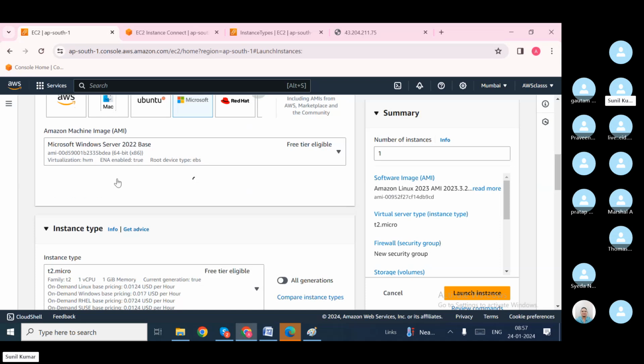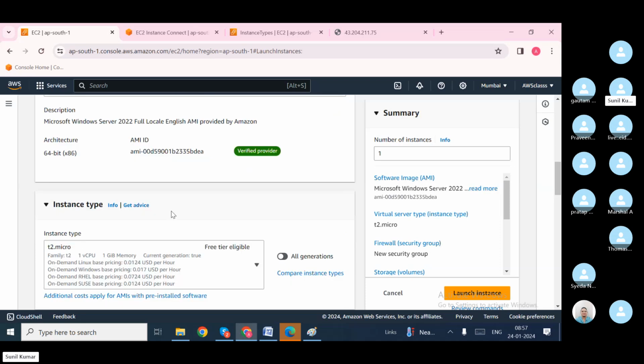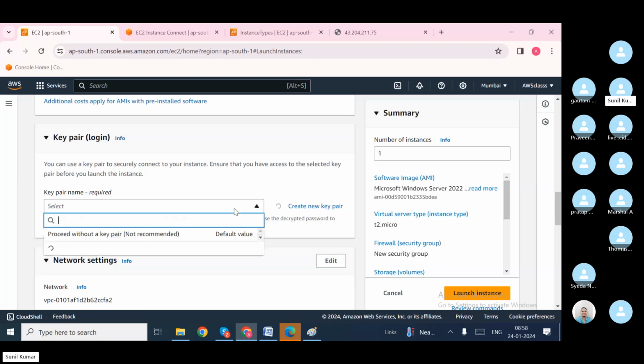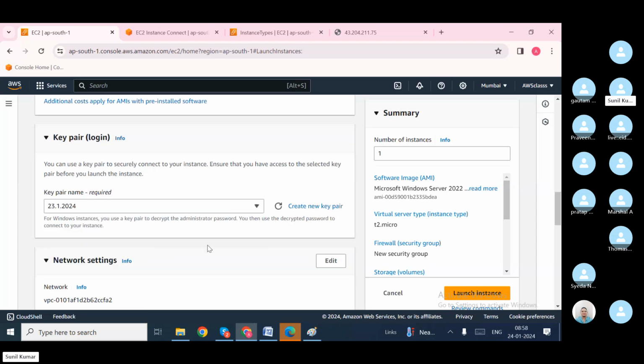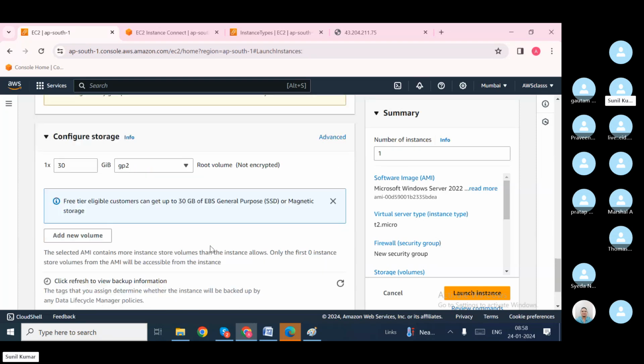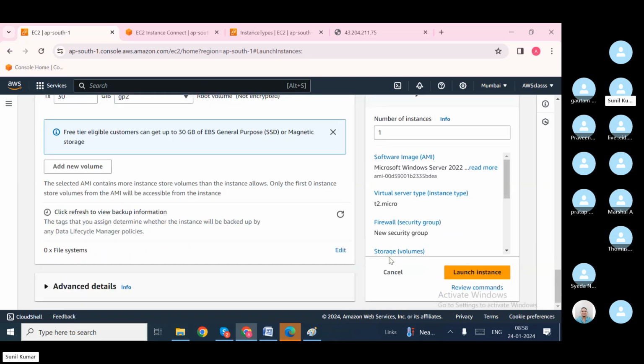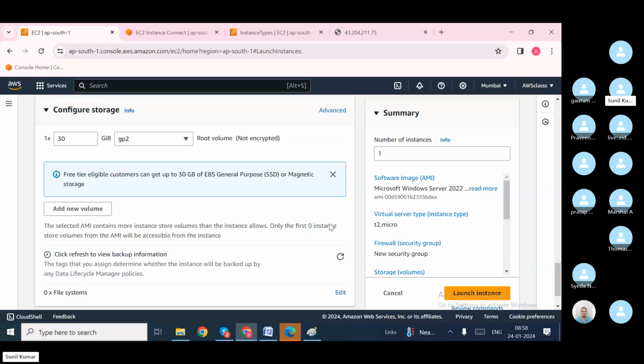So I've taken Microsoft Windows Server. Here also I've taken T2.micro. I'll select the key pair, but the accessing method is different. That's all. See, it's taking 30 GB directly. So already you might have an 8 GB volume there.